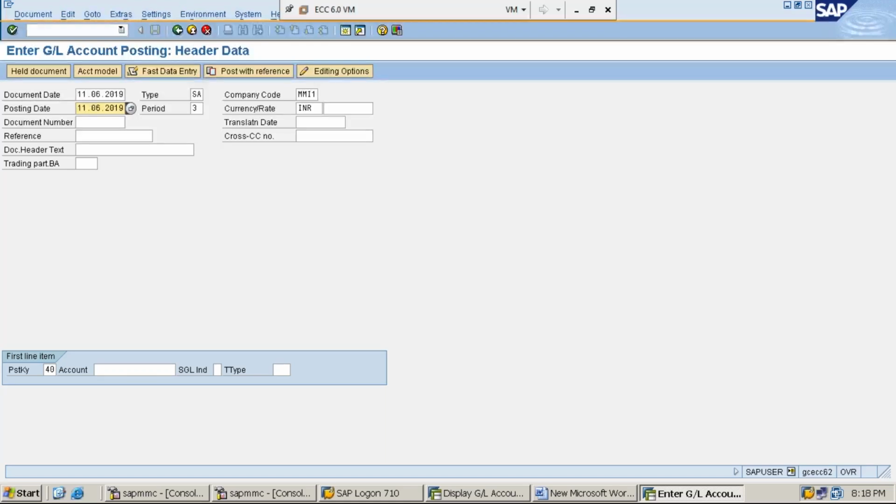In my assumption, for what I am showing now, the transaction has taken place today and the same day I am processing the transaction. That is the reason why in both cases I have taken the same date. Document date and posting date, I have taken the same dates. Is that clear?